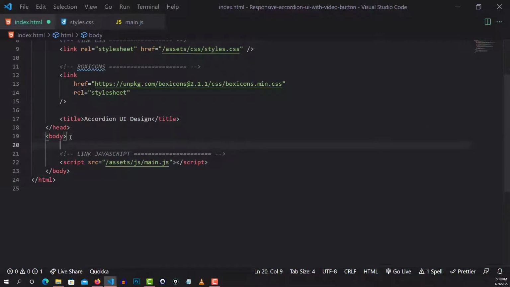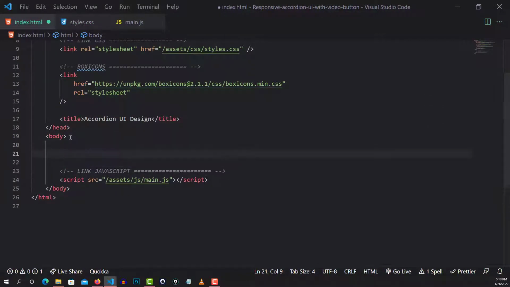Now it's time to start the Accordion UI properly. We are going to set the UI structure in HTML and then style it later using CSS.